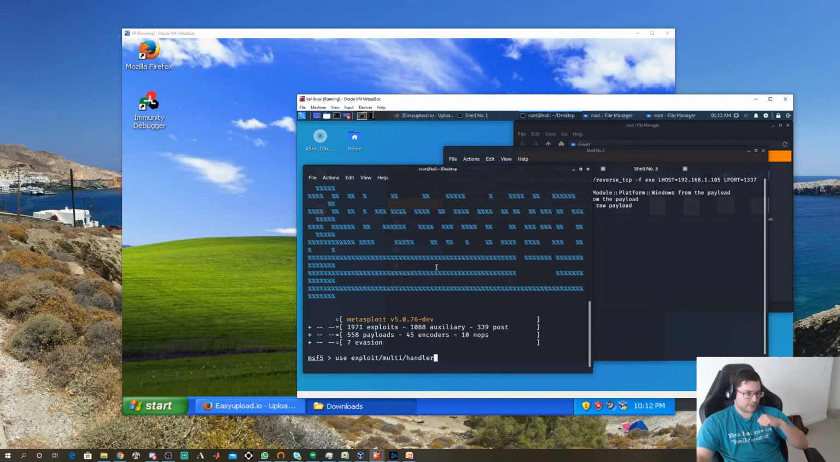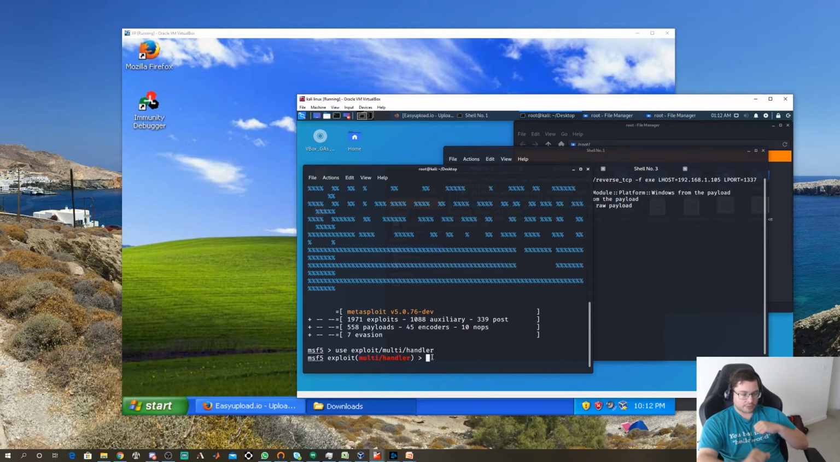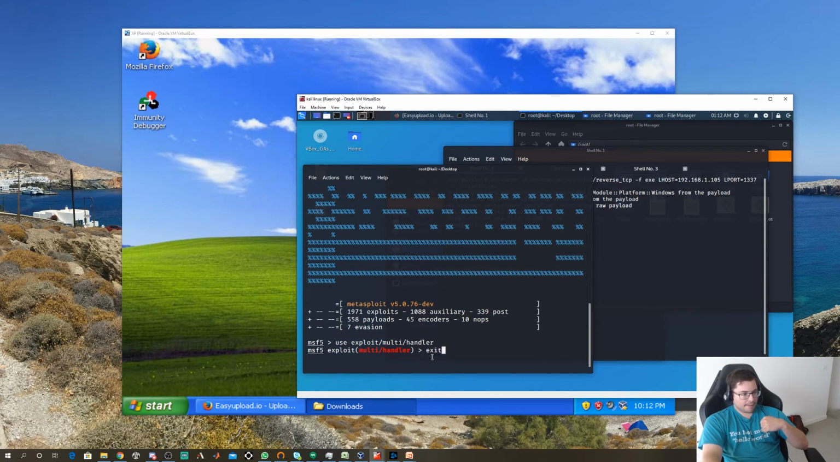So I'm going to use this exploit multi-handler. So I'm going to handle multiple connections potentially. That's what that's saying. I'm going to listen for multiple compromised computers to call back to me. And then I have to set a payload. So I have to say what I want to happen.